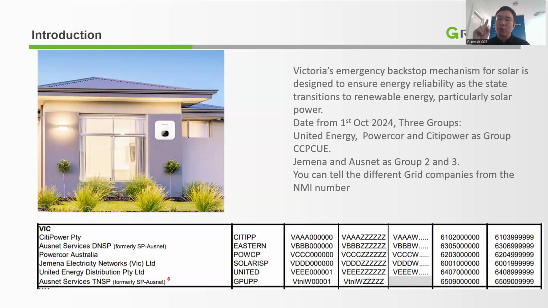There are 2 things you must pay special attention to. The first is the NMI number. Each end user has a National Metering Identifier number, which is unique. It normally starts with 10 digits. Some of them have 11 digits, but only the first 10 digits matter. Secondly, you must choose the right grid service provider, or the right DNSP.